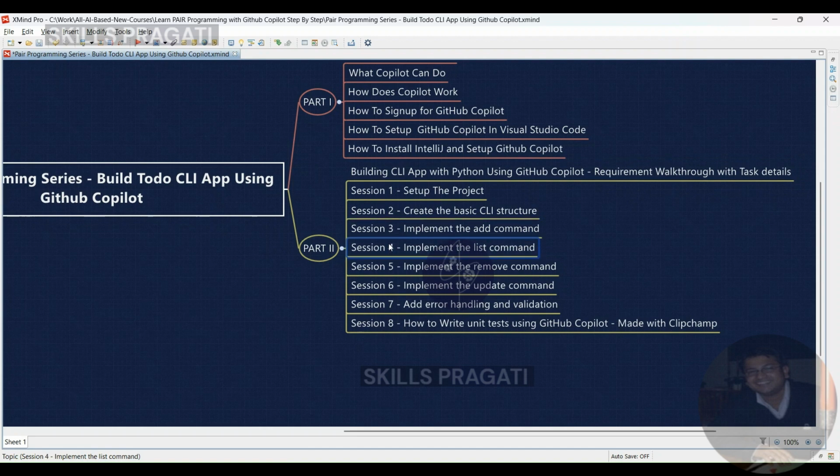Next, in session 4, implement the list command. In this session, I will show you how to create functionality to list all tasks in the to-do application, displaying them in an organized format using GitHub Copilot. Next, in session 5, implement the remove command. After implementing add and list commands, we will add the ability to remove tasks from the to-do list. This also we will build using GitHub Copilot.